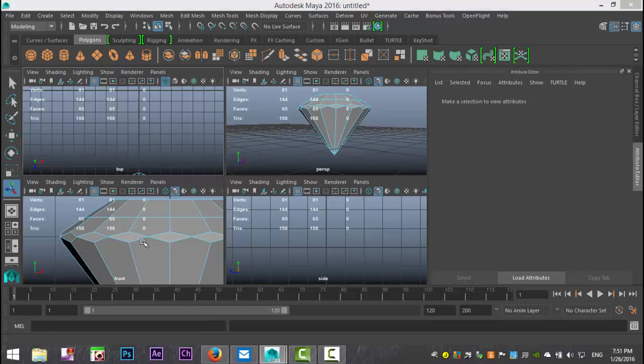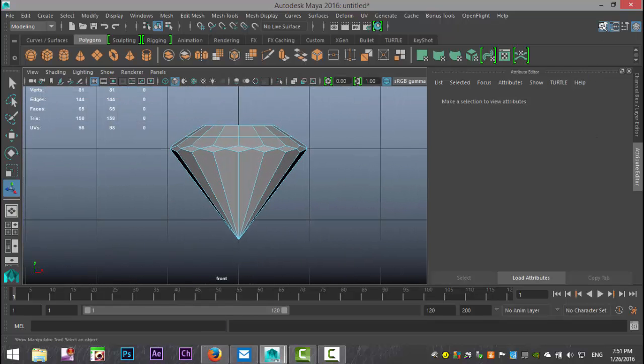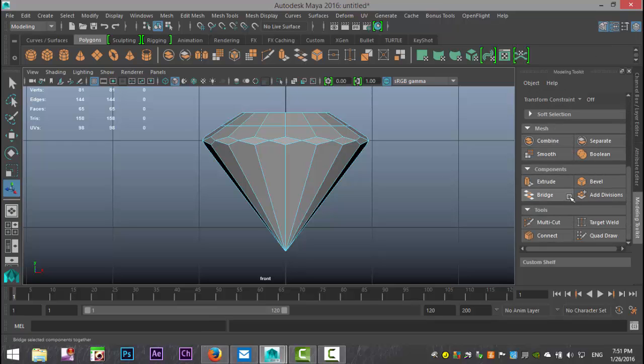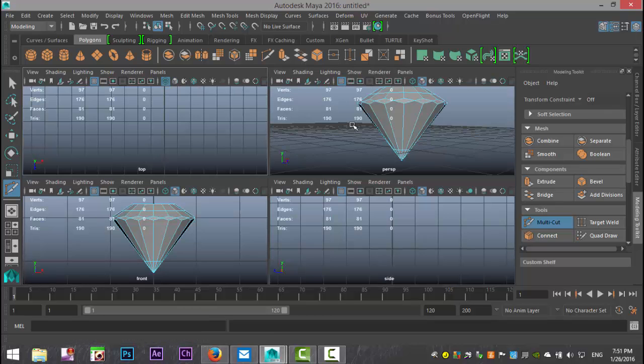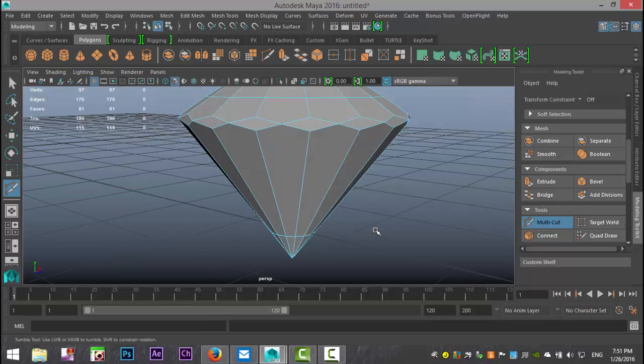So we're going to switch views to this view. We're going to open the multi-cut tool. We're going to go down to multi-cut. Let's click right there, and we'll do one right there. Okay. We're going to go back and we're going to use this multi-cut tool again.